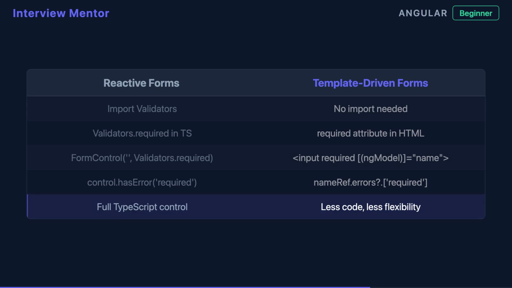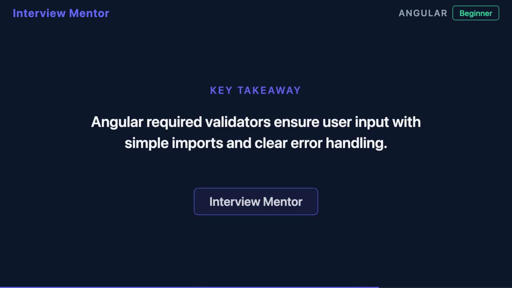Two approaches, same goal. So remember, import validators from Angular forms, add it to your form control or form builder, check validity with .valid or hasError, and display errors conditionally in the template. Master these steps, and you'll handle Angular form validation like a pro.